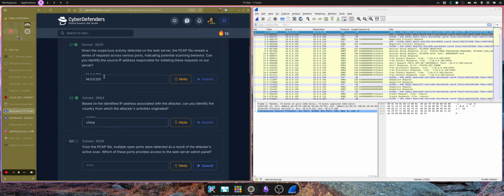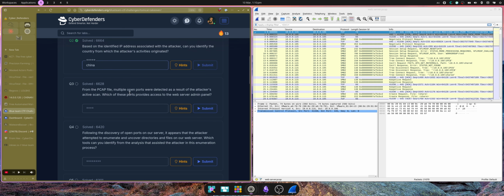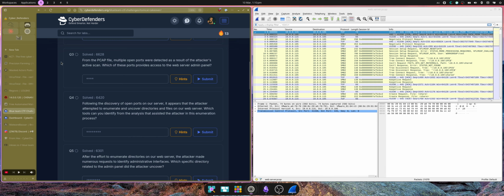So China is the correct answer for that. From the PCAP file, multiple open ports were detected as a result of the attacker's active scan. Which of these ports provides access to the web server admin panel? Okay.